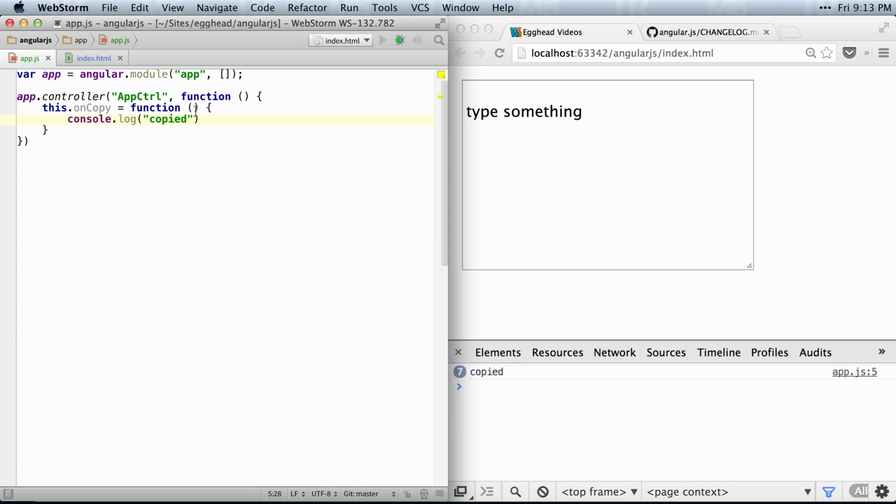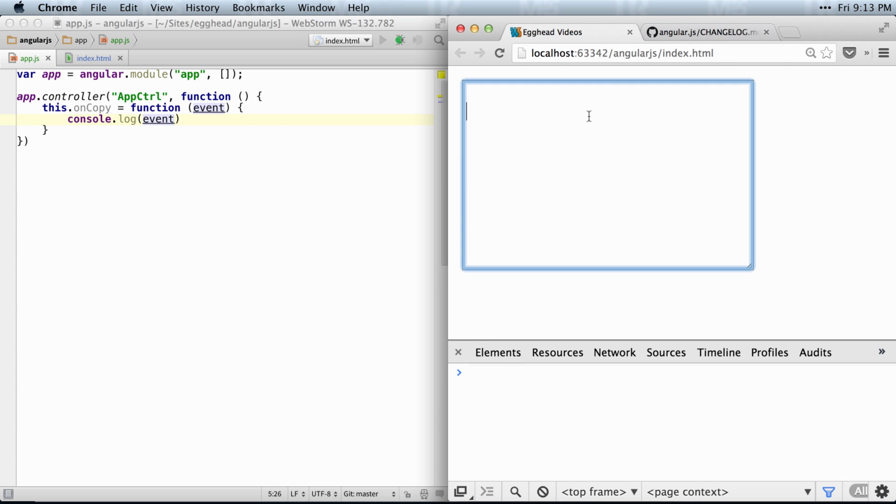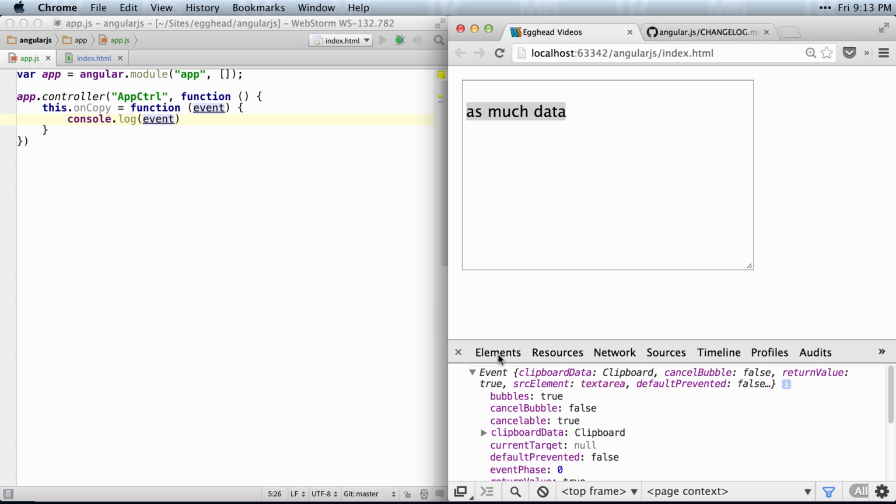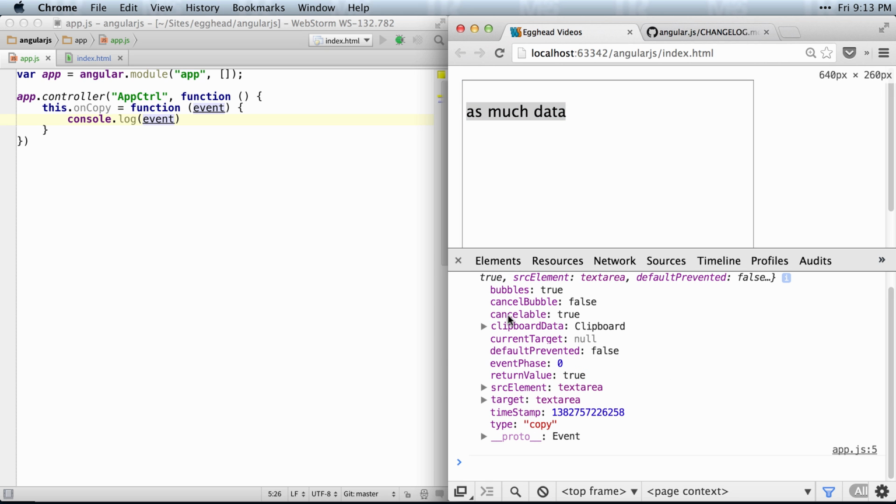So we could pass in the event, and instead of that message, we'll just get as much data as it will give us in the event. So you can use whatever's useful to you in here.